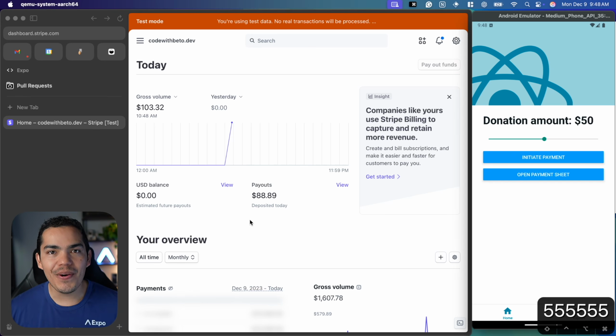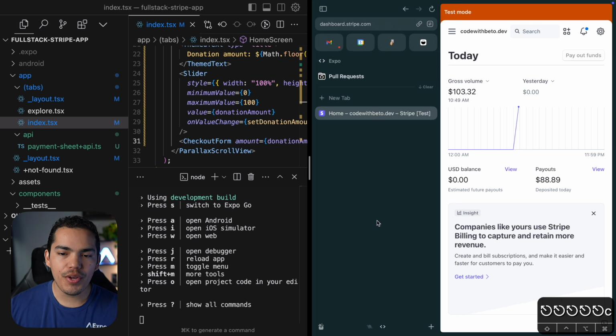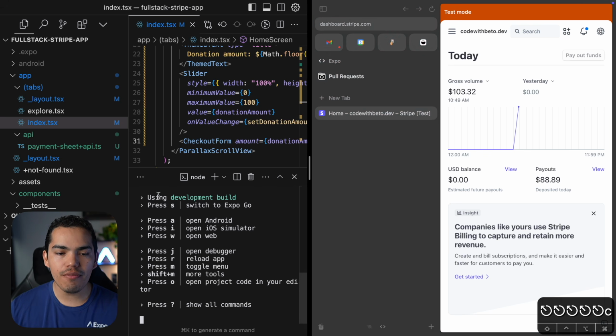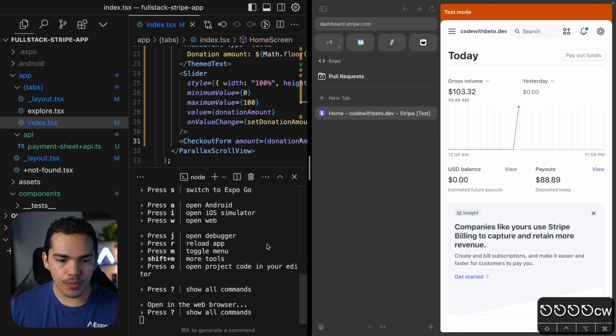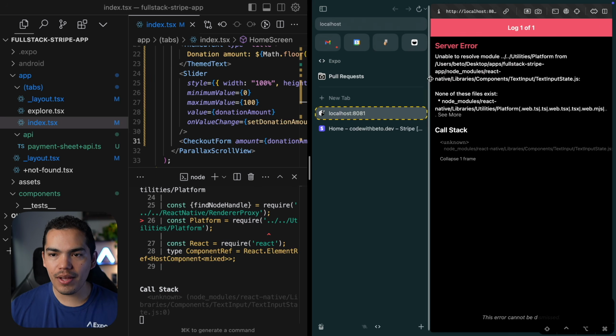Now let's make this work on web. Okay, so back to the code. What I'll do now is just switch this iPhone for a web view, since now we are focusing on web. All right, so here I have my web view, and the next thing that I'll do is just press W on my terminal to run this on web. Okay, so I'll open this in my web browser.